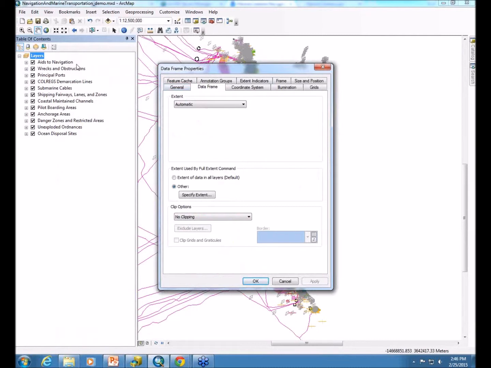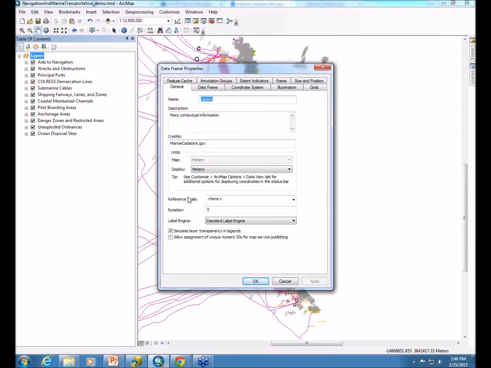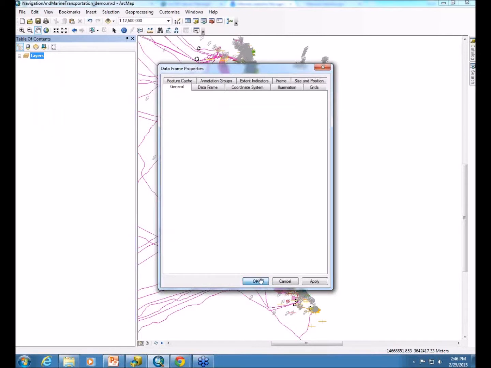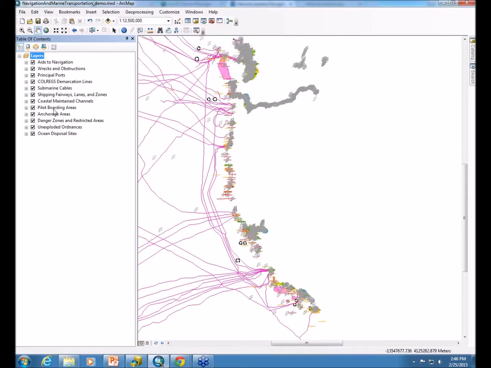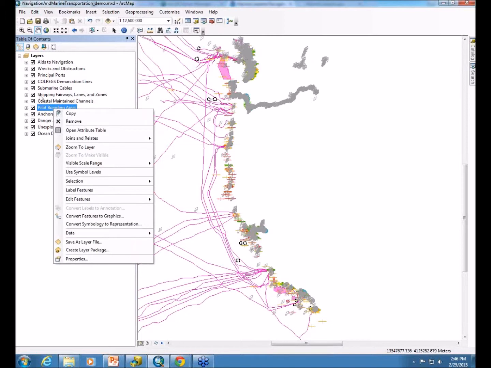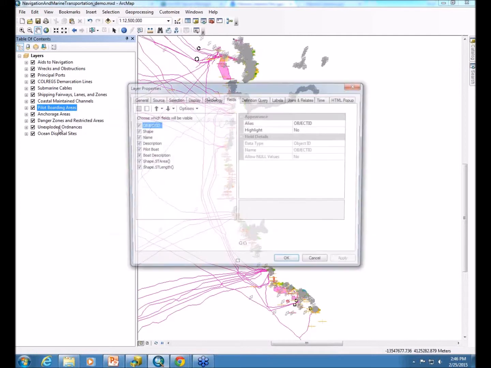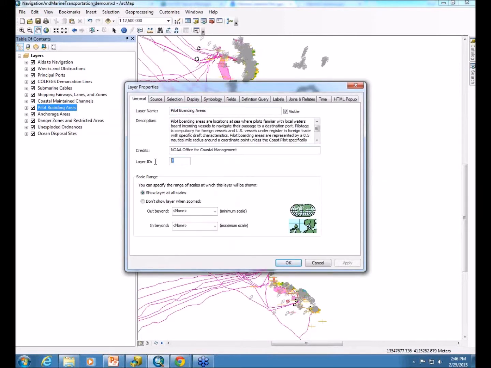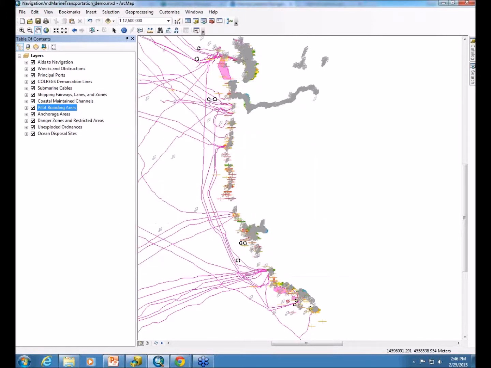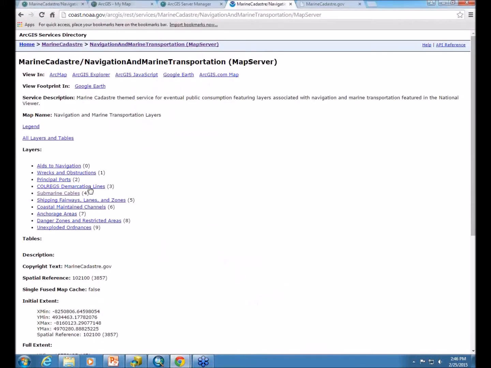Back in the data frame properties, within the general tab, you can check this box to allow assignment of unique numeric IDs for map service publishing. Once you have that checked, say I just inserted this layer and I wanted to make sure that it came in with the layer ID after the last layer. Within the general tab, this is where you would set a unique ID for that new layer. So then your previous layer IDs that are published on your service are not affected.